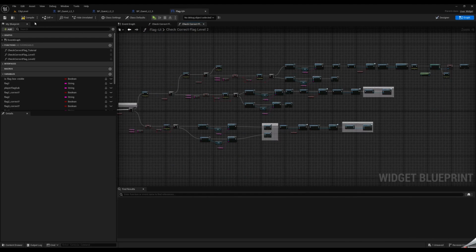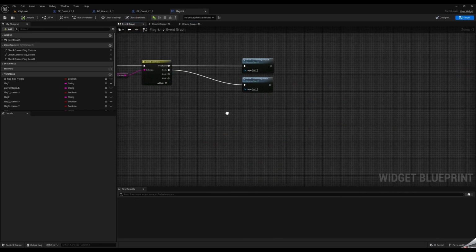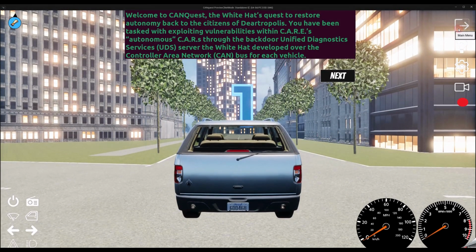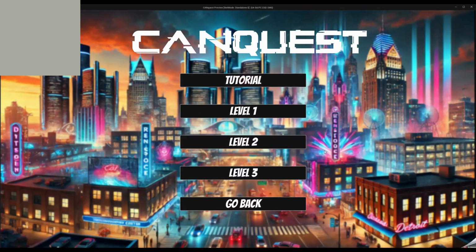So let's move on. Let's compile and let's save. And what we're going to do is set this here connected. Don't forget to connect. If you don't connect, anything will happen. So we're going to run our dummy server here, and we're going to start. So we're going to connect, and once connected, we can start our level 2.